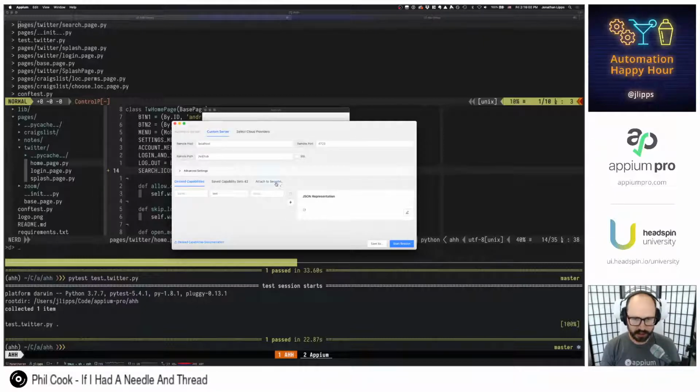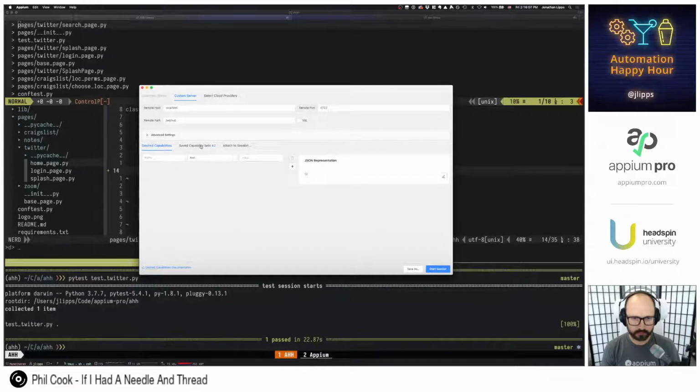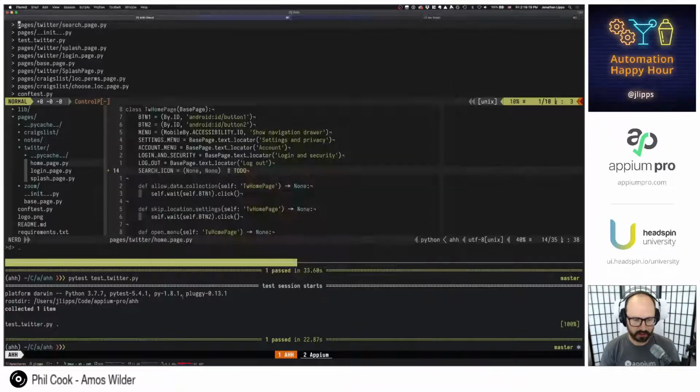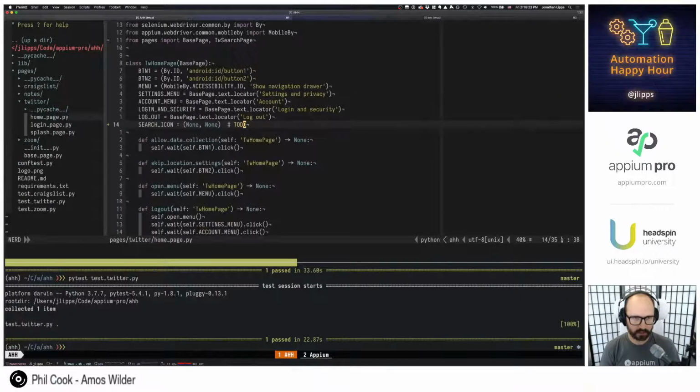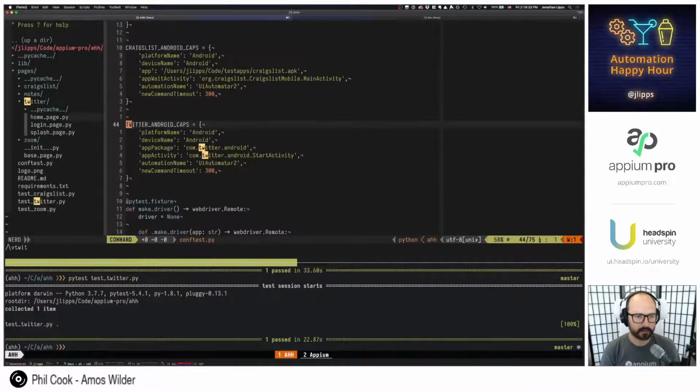Pretty sure I have a saved capability set for Twitter. Do I? Maybe I didn't save it from last time. Interesting. Well, let's go ahead and look at our capabilities. That would be in conftest.py. So here's my capabilities that I'm using.